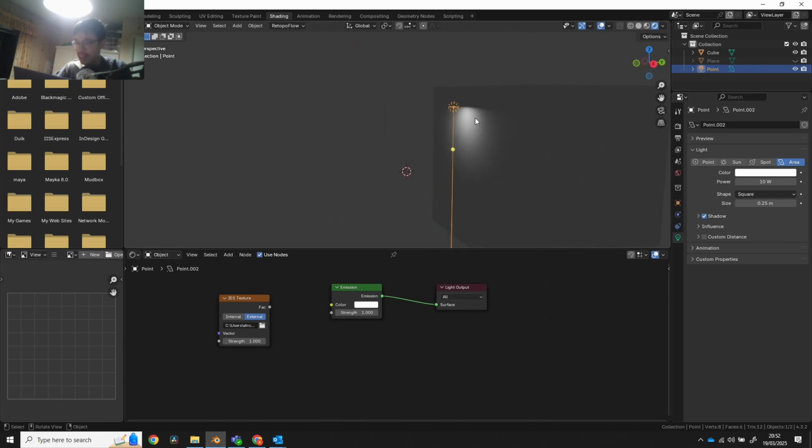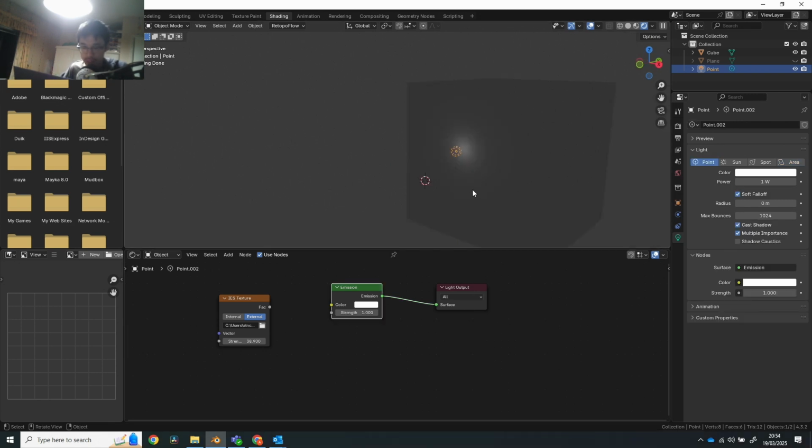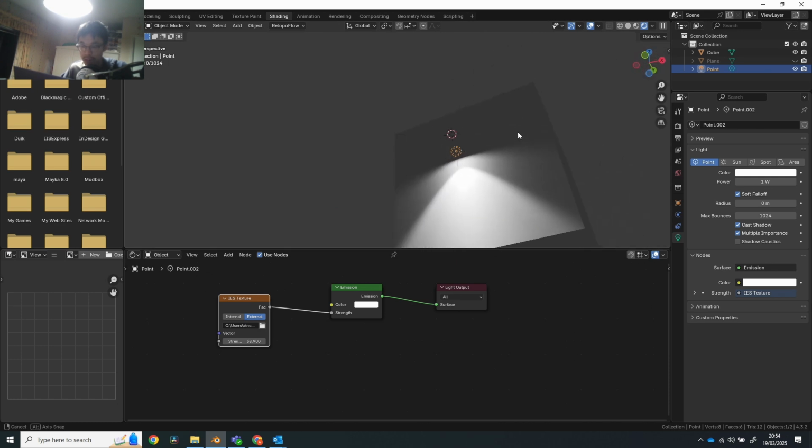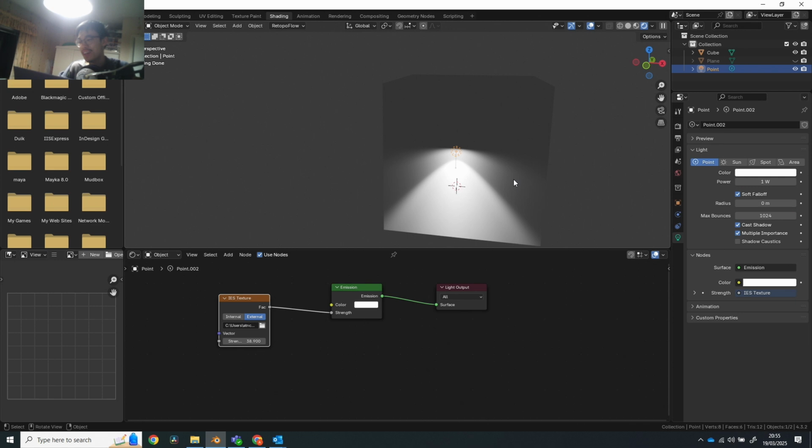But let me see if I can demonstrate it a little bit better. Okay, so here it is without it, and once I plug it in, this is the lighting profile. As you can see, a massive difference. I had to go to Cycles to see it properly.